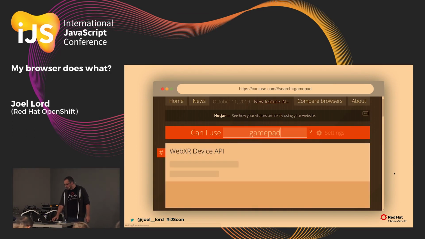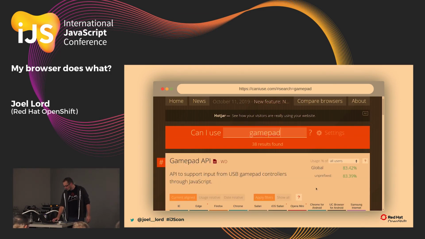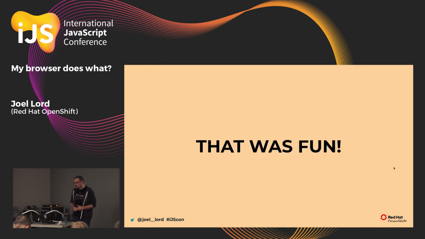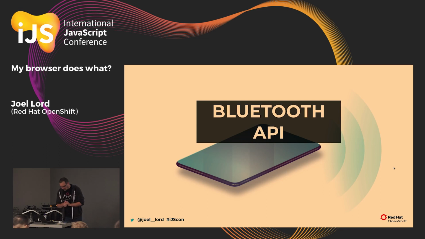All right, can you use the GamePad API? Yes. Widely supported. Once again, 83% of the browsers will support it. Yeah, even mobile devices. I guess it would probably work with a Bluetooth GamePad. I'm guessing. I don't know. But widely supported. You can definitely use it.